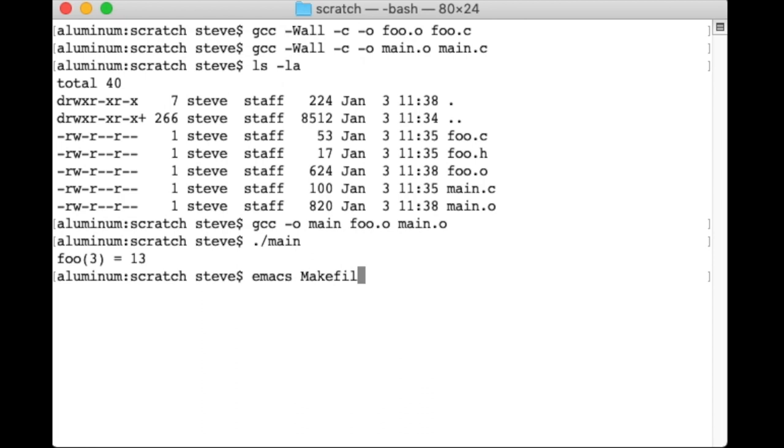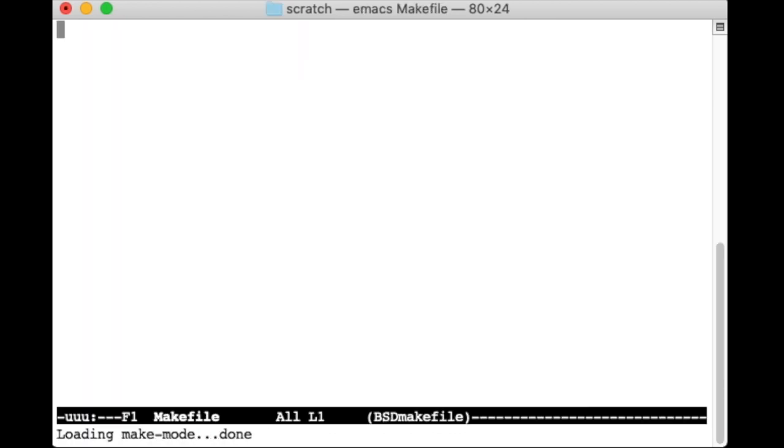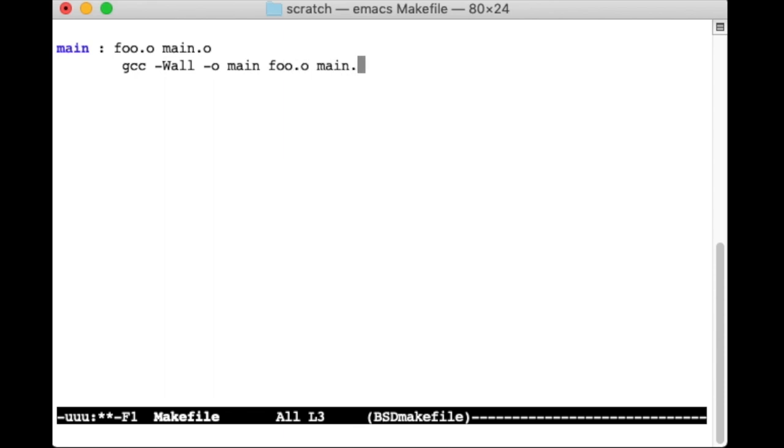Okay, there is no makefile, so we're starting from scratch, right? One way to do this would be to simply say main is my output, and it depends on foo.o and main.o. The thing that goes on the left of the colon is the target. The things on the right are the dependencies, right? And what I want to do is put in the recipe to convert from the dependencies to the target. In that case, that's GCC -Wall, and then the output is main, and the inputs are foo.o and main.o, just like that.